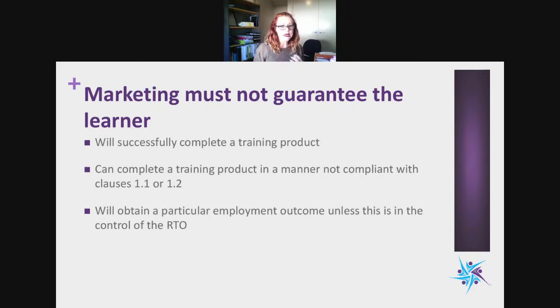You cannot state that the student will be guaranteed a certificate if they do not meet the training product's requirements. So they do not meet the unit of competency requirements or the assessment condition requirements within the training package. And you also cannot guarantee that the student will get a particular employment outcome.